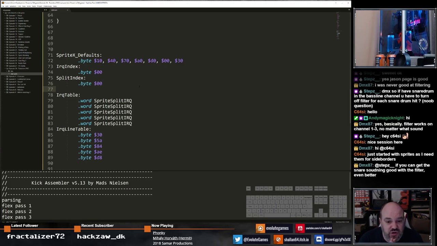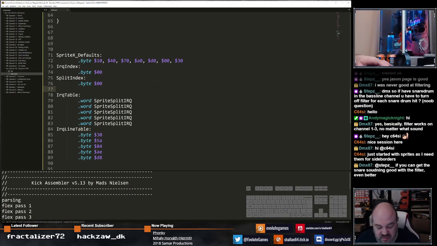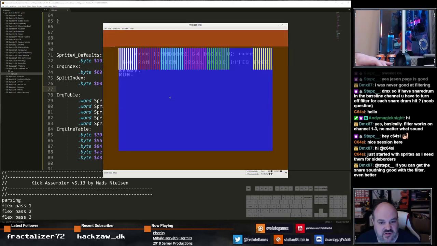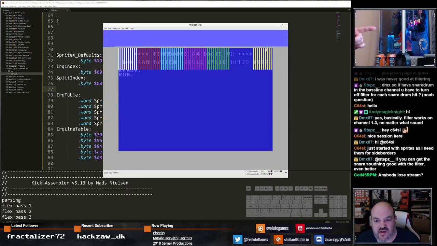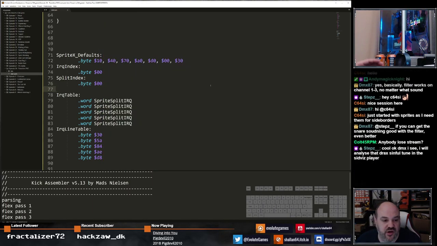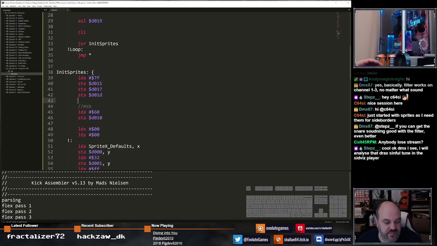So maybe I should have used more sprites and shuffled them over by 47 or so. I'll worry about that when we come to it. Let's just get the sprite field displaying first. Okay, that's displaying. So we need to set the colours. We need to turn multicolour mode on. So I think that's that.